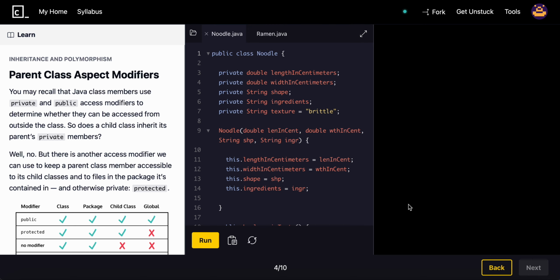Alright, welcome back guys. Today we'll be learning about parent class access modifiers.